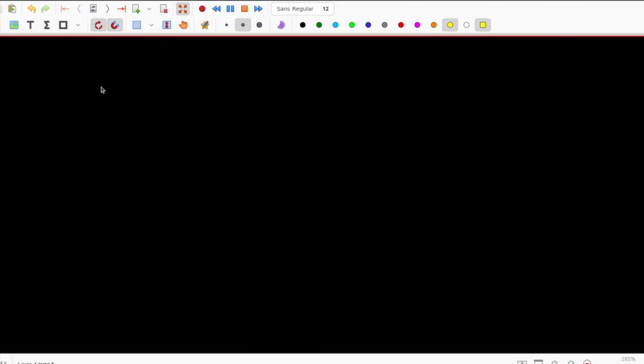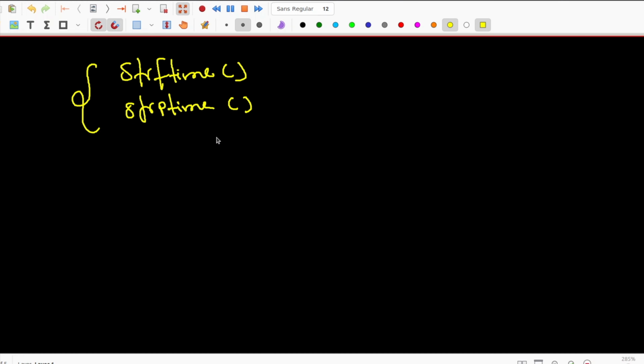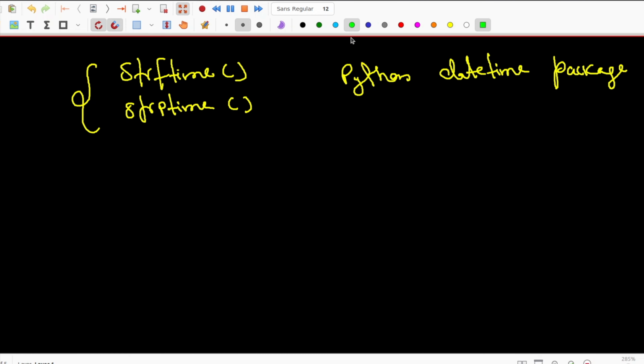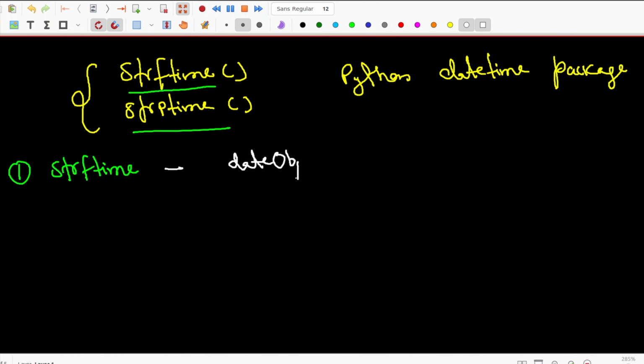And here we are going to discuss the strftime and strptime methods. So there are two methods and they are from the Python datetime package. Let's discuss these two functions one by one. First, we are going to talk about strftime, and its format is something like this. If you have a date object, you have to use the strftime function, and you need to pass a format here.